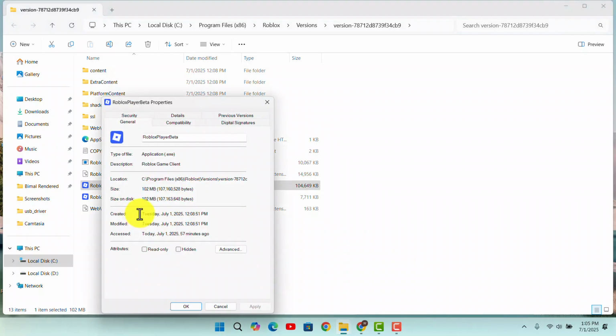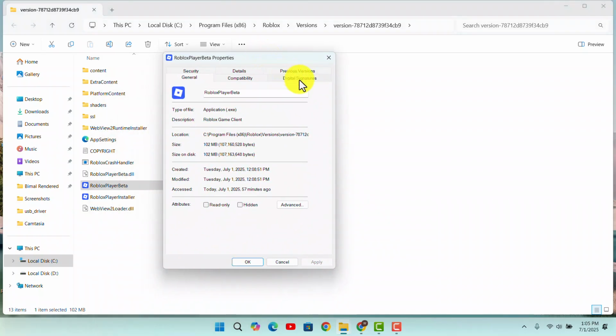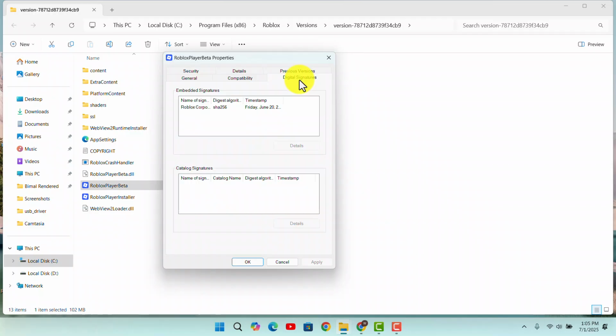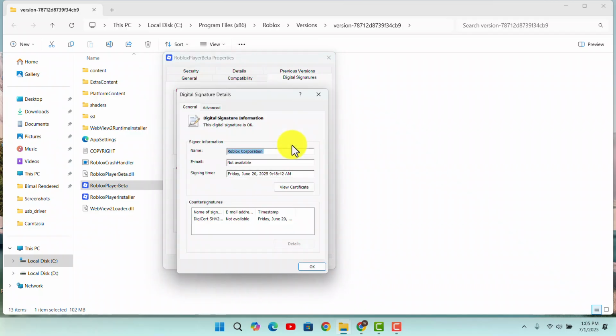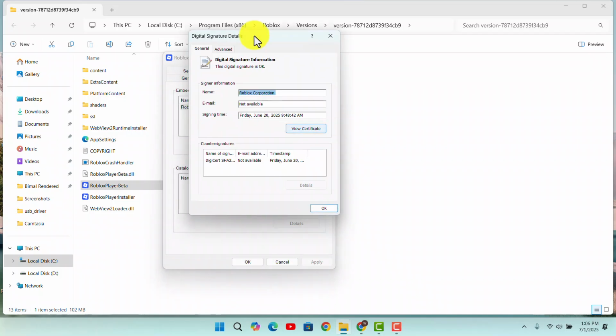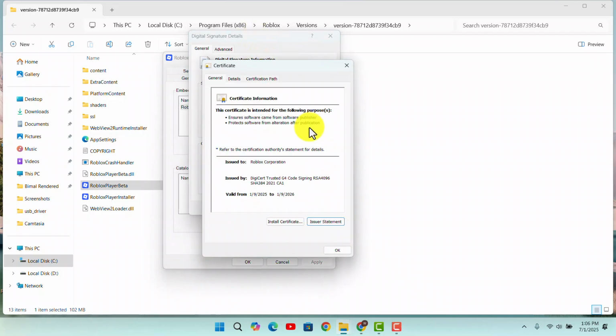As you go to Properties, you have this pop-up menu, so go to Digital Signature. When you have this Digital Signature, you have this Roblox core. You just want to right click on the mouse, so right click on the mouse and go to Details. As you go to Details, here you have this View Certificate. You want to click that.